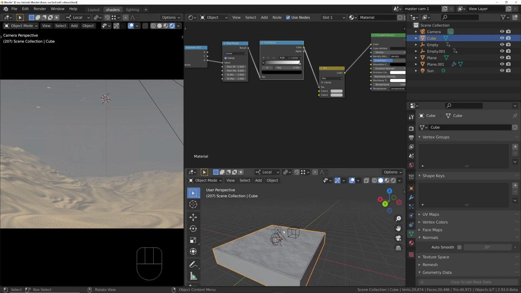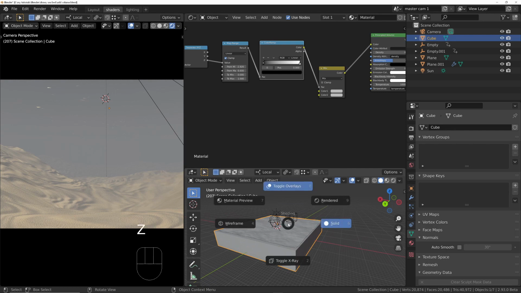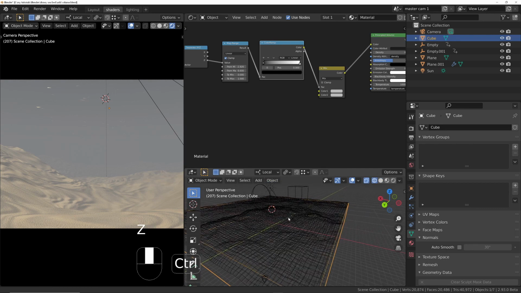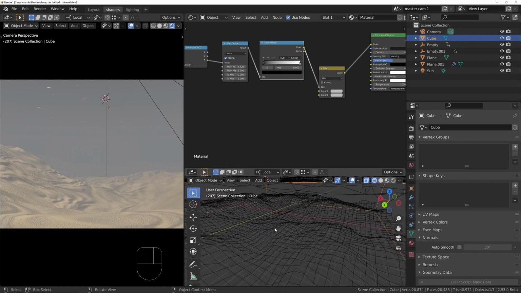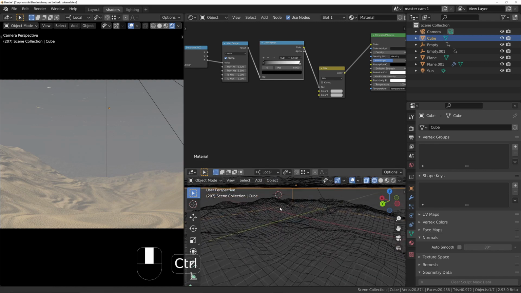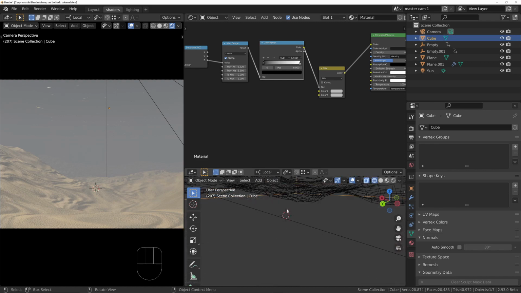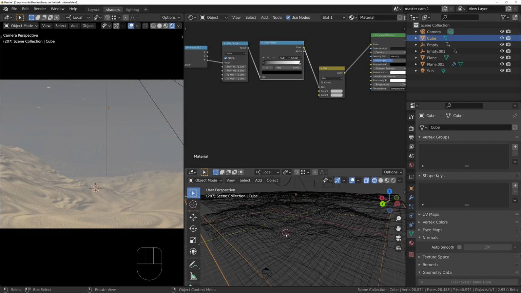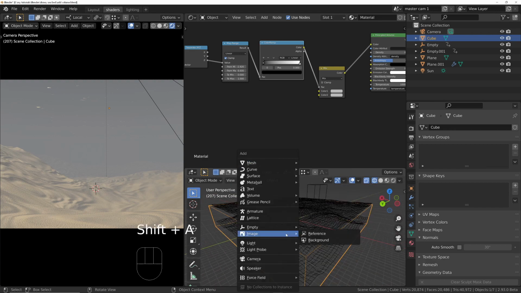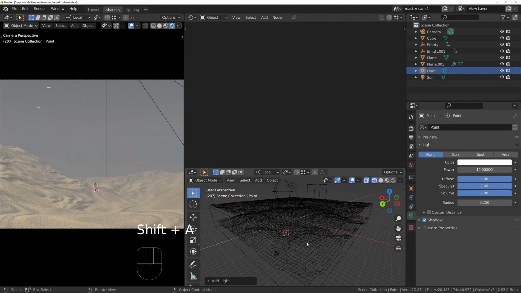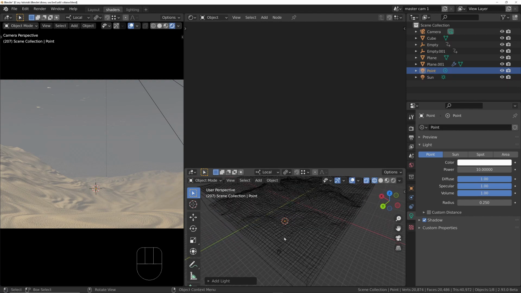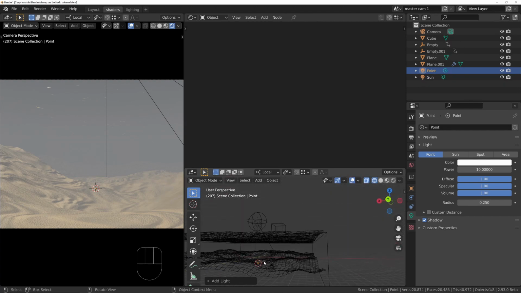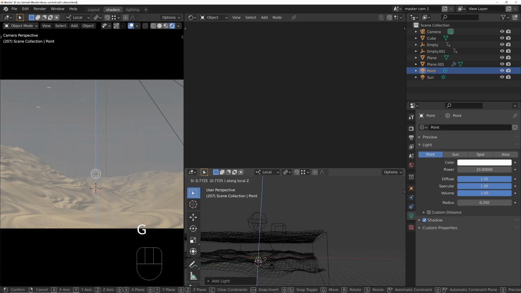So let's go back into this view down here, press Z, wireframe, and let's just add a point light in about there, or if we go inside the cube rather, about there. And then Shift A, I'm going to add a light and a point light. And I want to get this somewhere near the camera. So at the moment it is pretty near the camera. Let's just move it up a bit, just there.